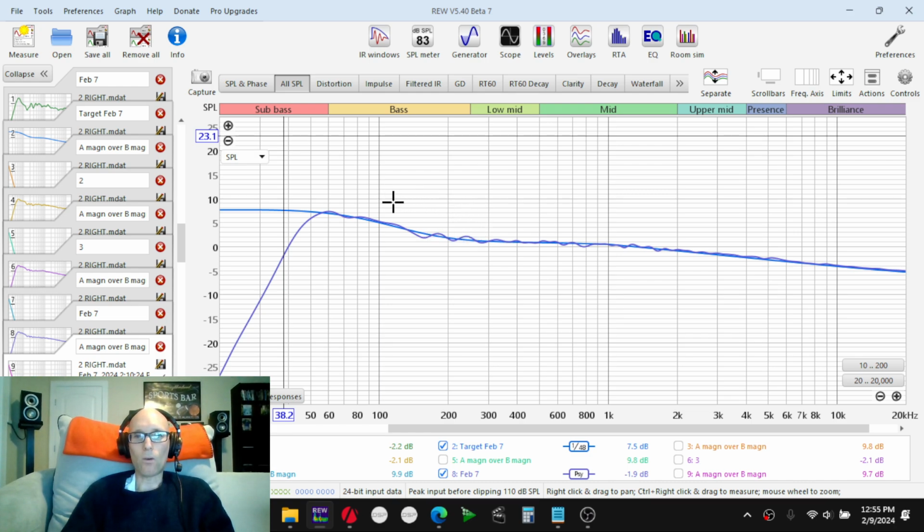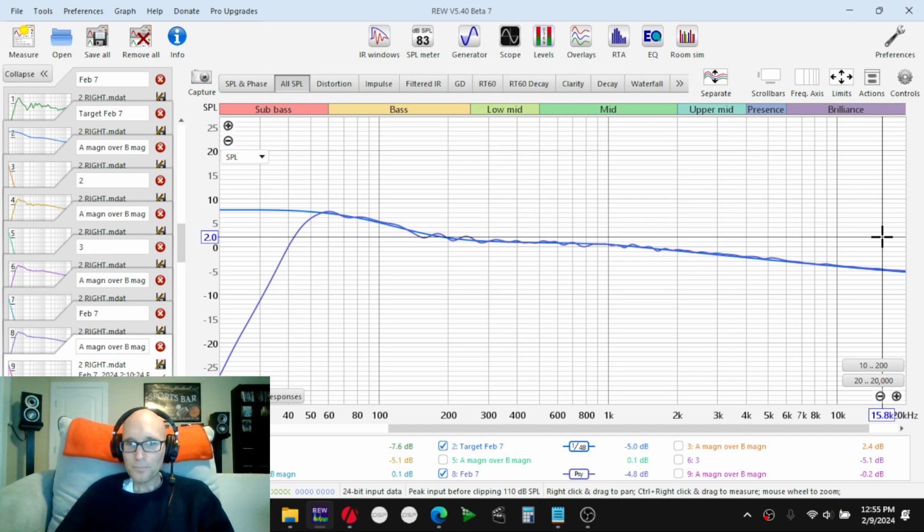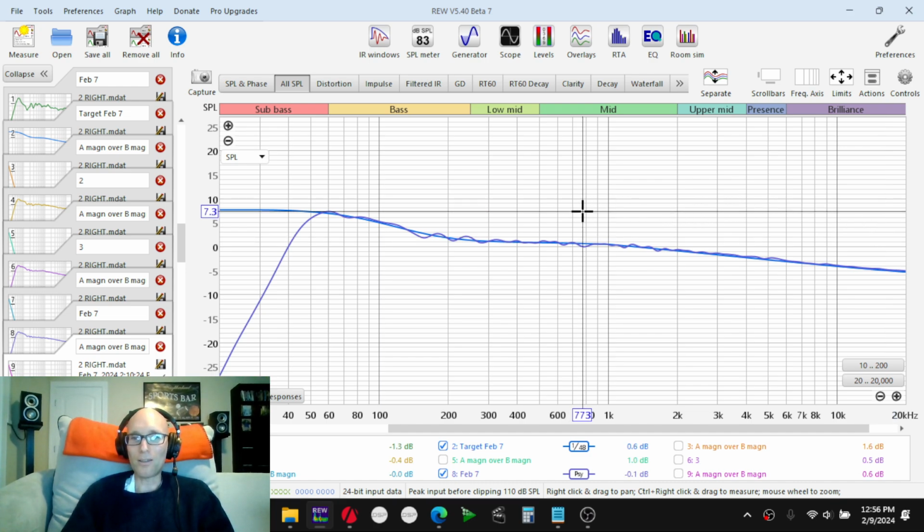So the goal now was to get a response that was within 1 dB the entire way down my target curve. Treble is easy to get right. Look how close this is. So the target is -5, and the response is -4.8. When you're within 0.2 and 0.1 of a target, you can't get much tighter than that.